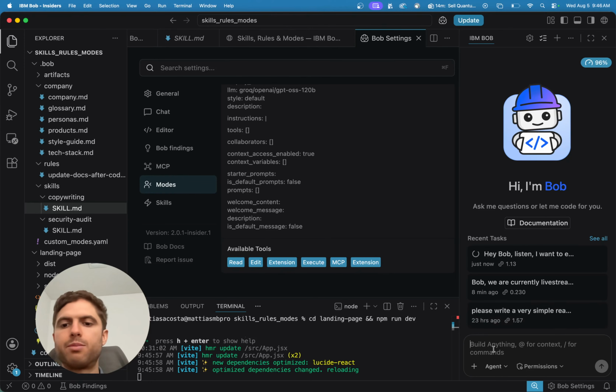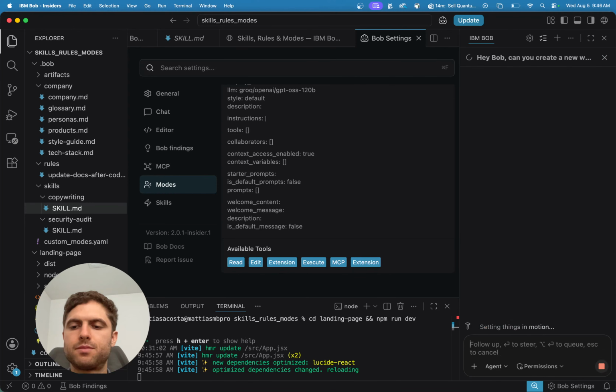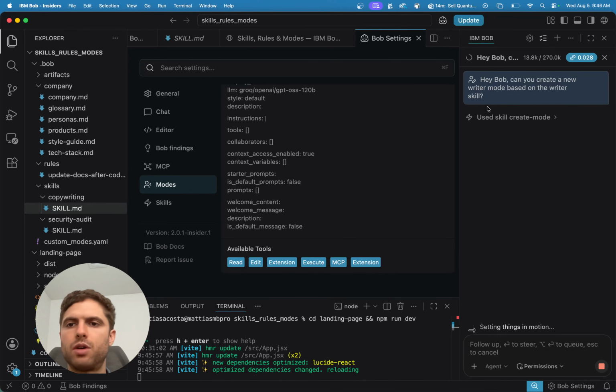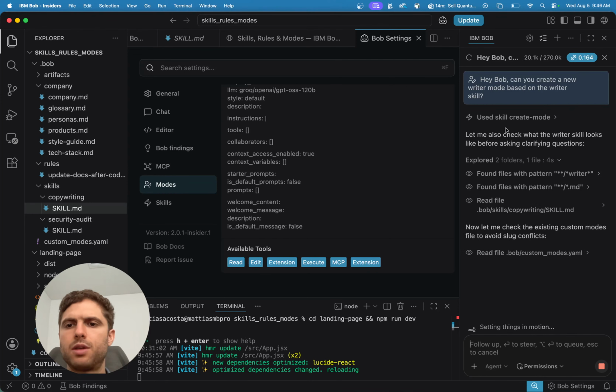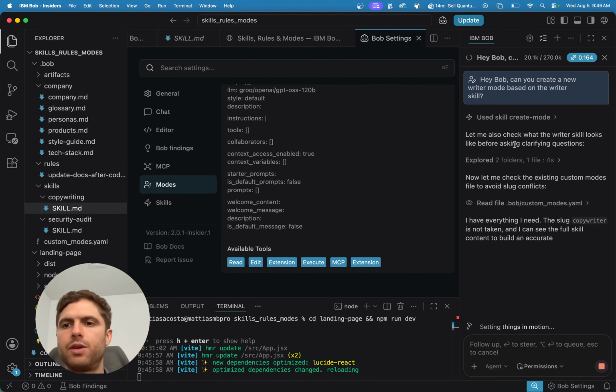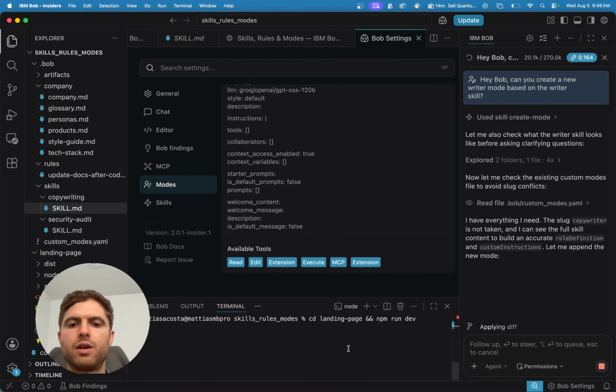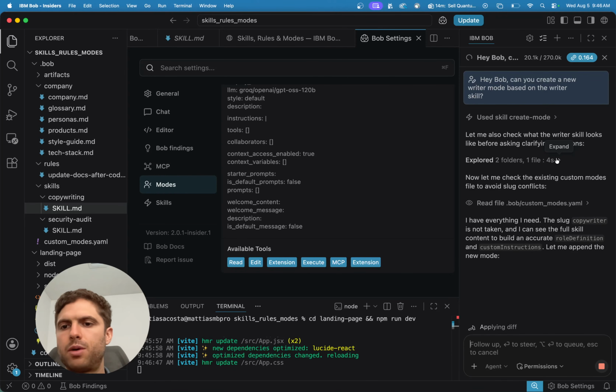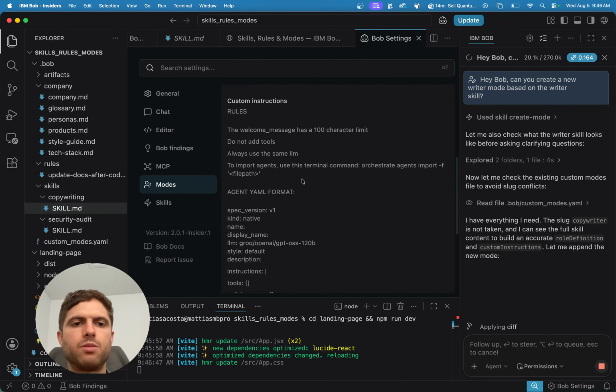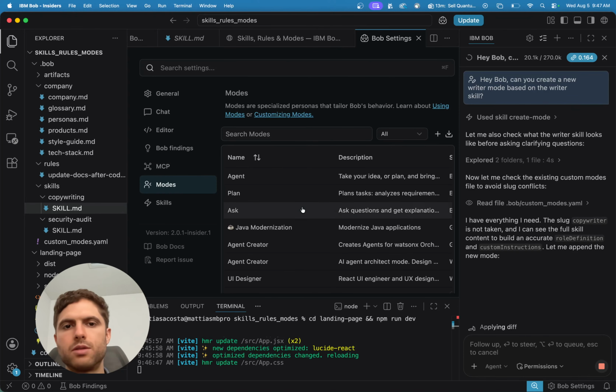So Bob can actually do things in parallel. So I'm going to ask Bob, hey Bob, can you create a new writer mode based on the writer skill? So I'm asking Bob to create a new writer mode. So it's using a new skill. And here we go. It's finding, okay, perfect. It's looking at all the existing custom modes. And keep in mind, everything else is happening in parallel. Okay, perfect. It's going to create its own mode. And again, we can come in here and write our own modes, or we can have Bob do it for us based on particular elements.